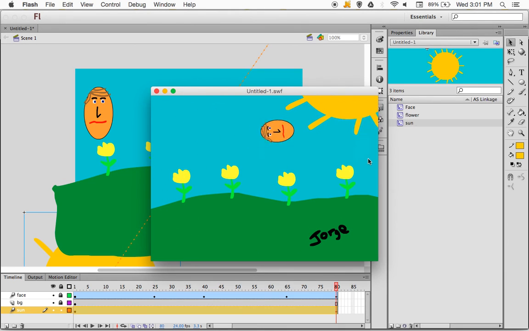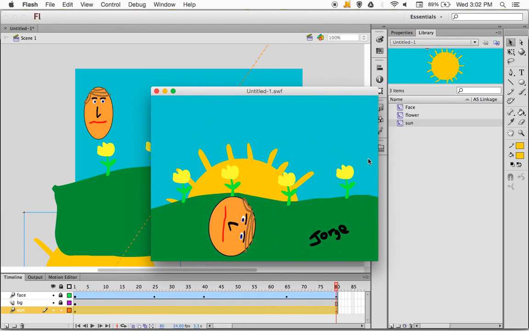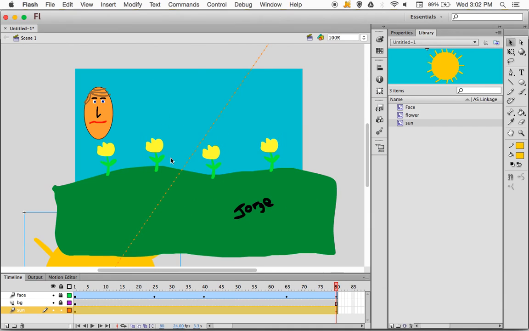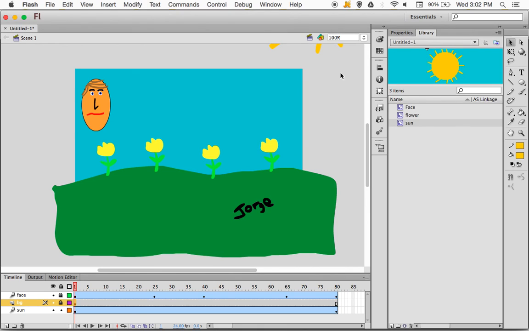Good loop style animation. Even though the sun doesn't begin and end in the same spot, the beginning of the animation and the end of the animation look similar. In frame number 1, my sun is off stage. In frame number 80, my sun is off stage. So the beginning and the end of the animation look alike. The objects don't necessarily have to be in the same position. It's just that the beginning and the end of the sequence should look the same.